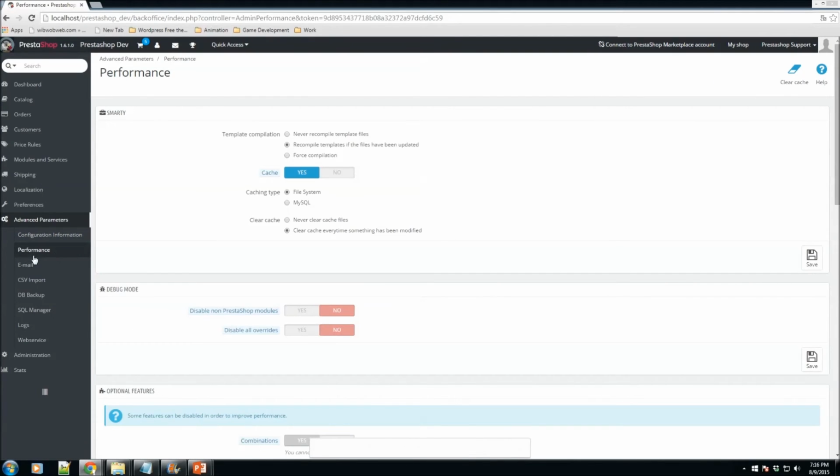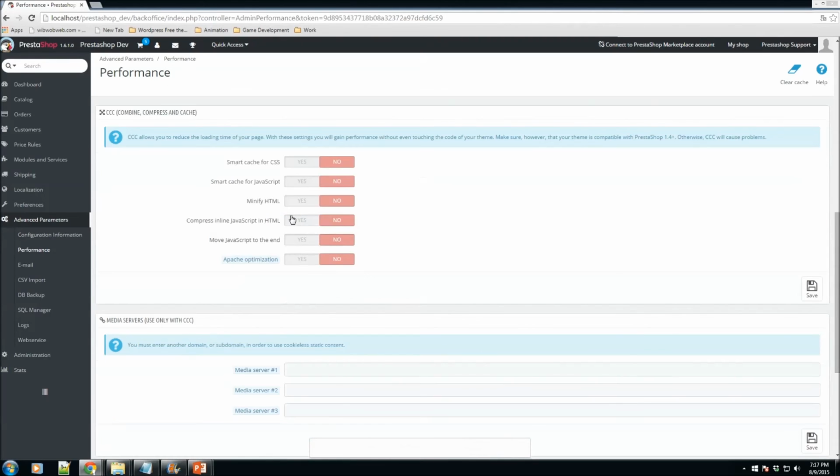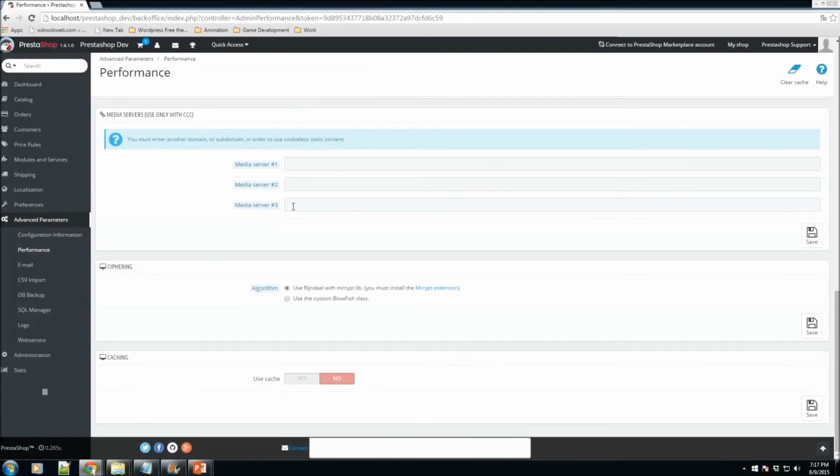We also have some performance options here. For example, we use Smarty. Smarty is a PHP framework which separates design and logic, and it also helps optimize your site. For example, it does implement cache, which lets your site speed up a lot faster, or compression for HTML, JavaScript, and CSS, as well as lets you add media servers just in case you want to distribute your content through different servers for better performance.